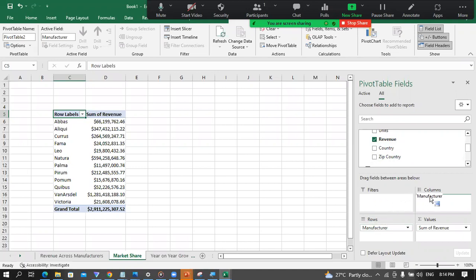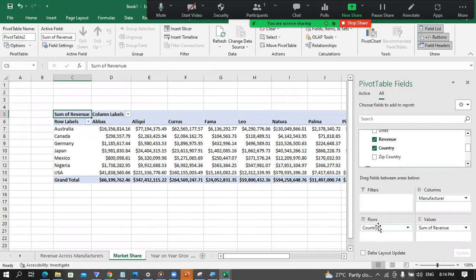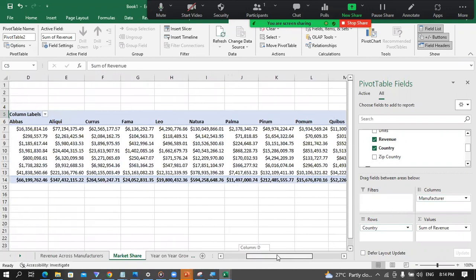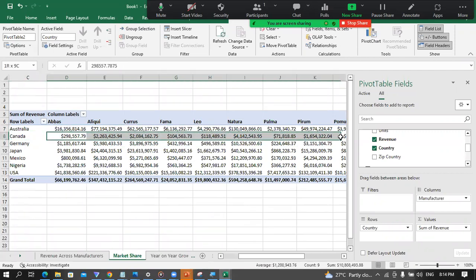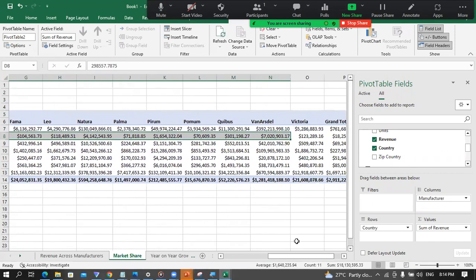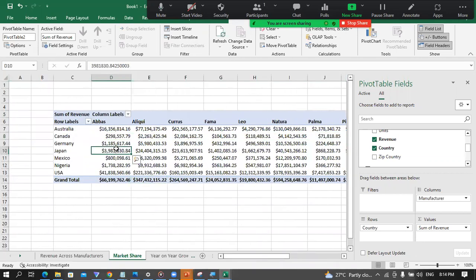So let me put manufacturer on the columns actually, and let's put country on the rows. So here I can see for each country, you can see how well manufacturers are doing across each country. So Australia, you can see this. Canada, you can see the different manufacturers, etc. So now let's try to visualize this.